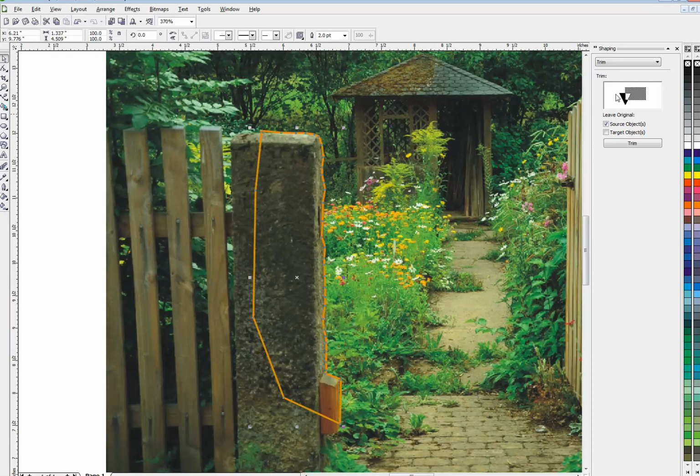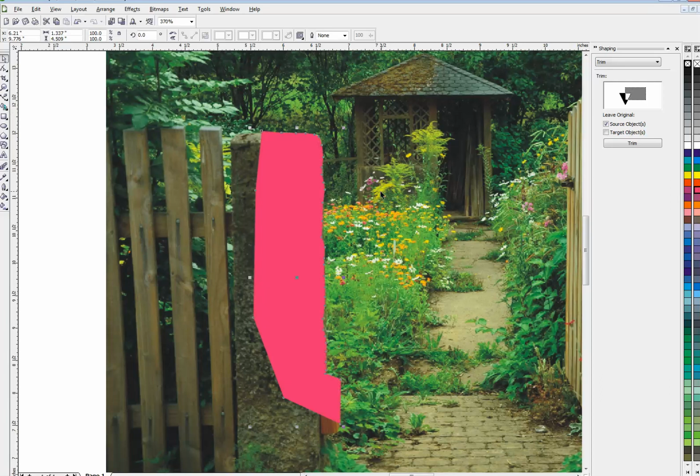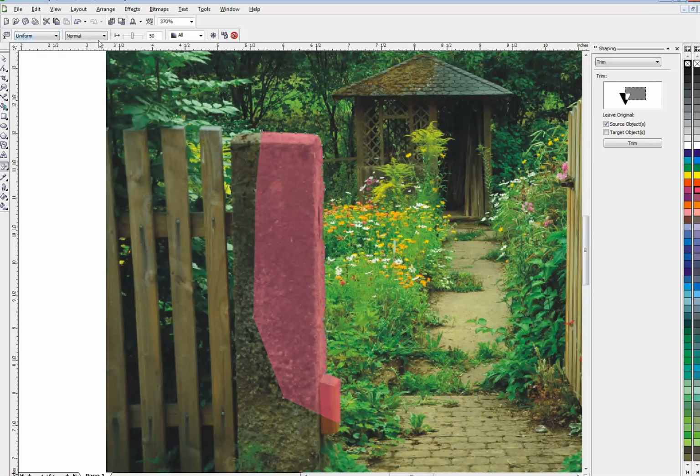And I'm going to give it no outline, and I'll make it magenta. That'll be cool. It doesn't matter what color because I'm going to get rid of this eventually. Now, to see what I'm doing, I'll give it a little bit of transparency, which is easy in Draw. Uniform. And you can see you have this slider here to adjust the amount of transparency. I'll keep it at about there.